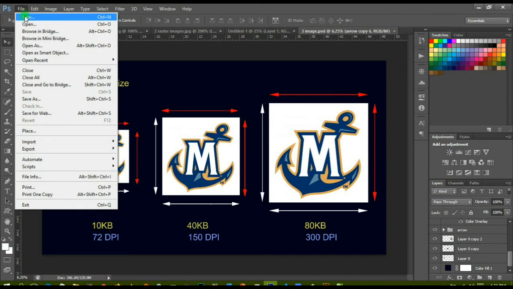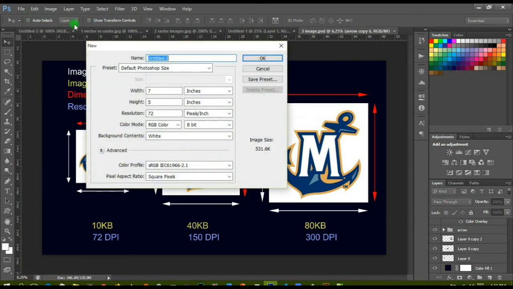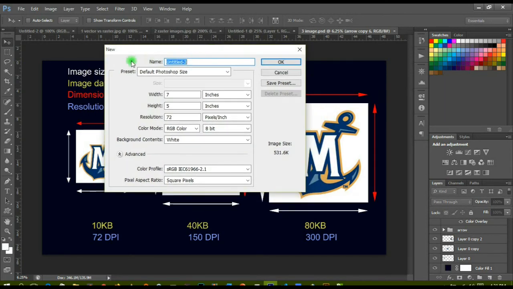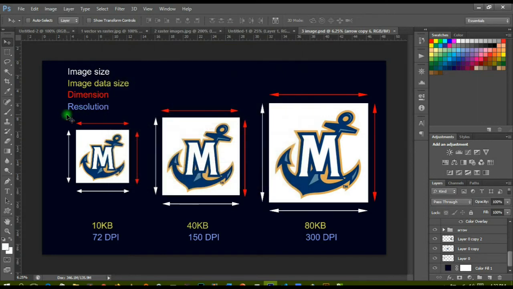For example, I'm creating a new file. Name, of course, and presets. This might differ with the different versions, but you basically have the same settings. Now you can see the width and the height. Width is the physical size. You can have it in inches, centimeters, millimeters, points, picas, and columns. These are different sizes.